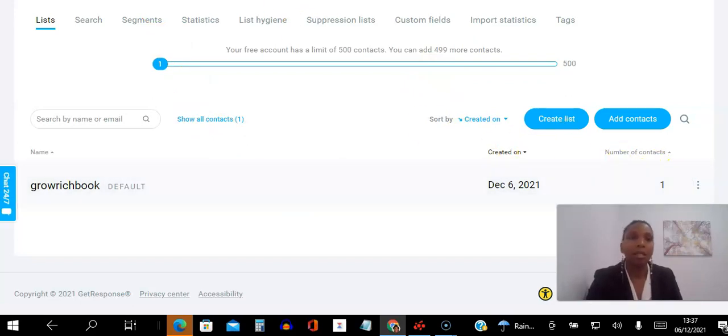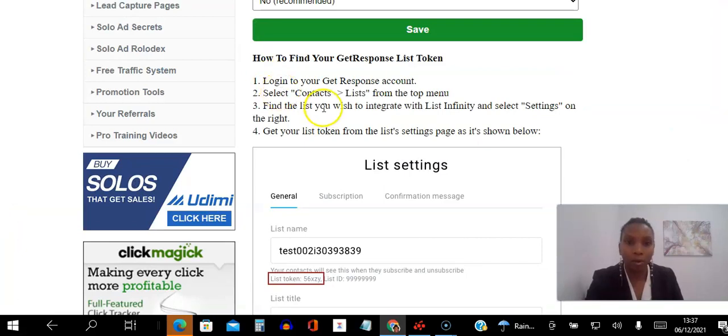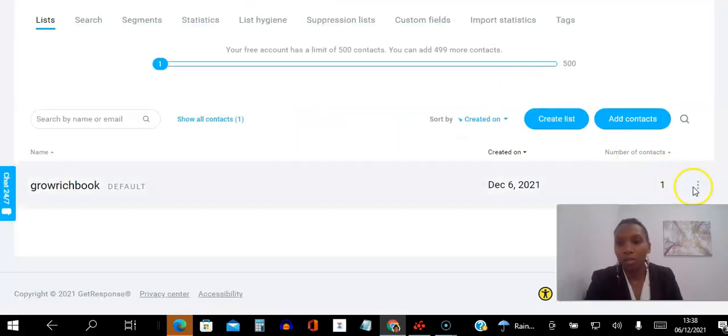And otherwise what we're looking for is select contact list from the top menu. So find the list you wish to integrate with List Infinity and select settings on the top right, then get your list tokens. So we're simply gonna follow the instructions. We're just going to click here, and then we're going to go to settings. We'll click these three dots, and then we click settings.